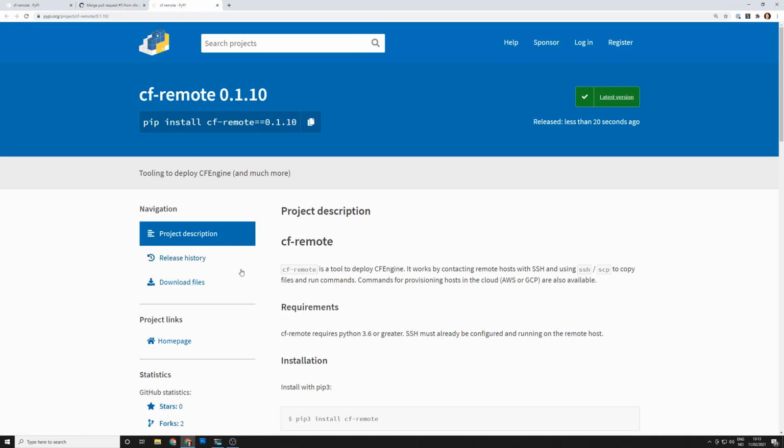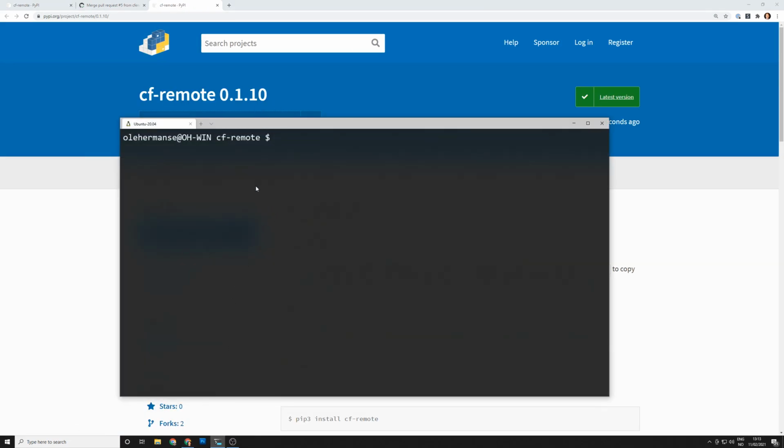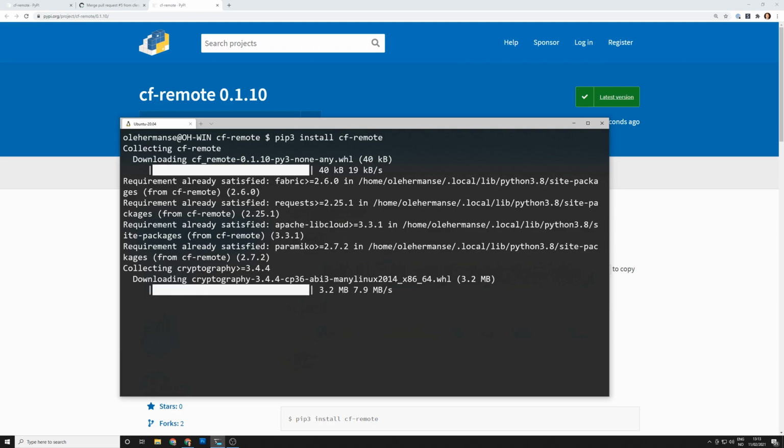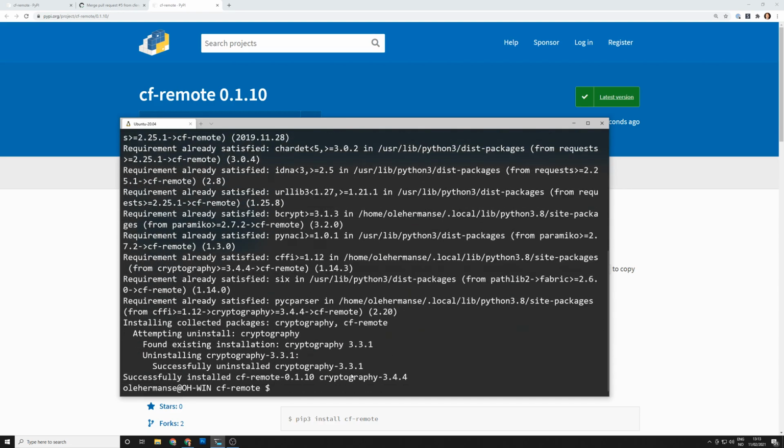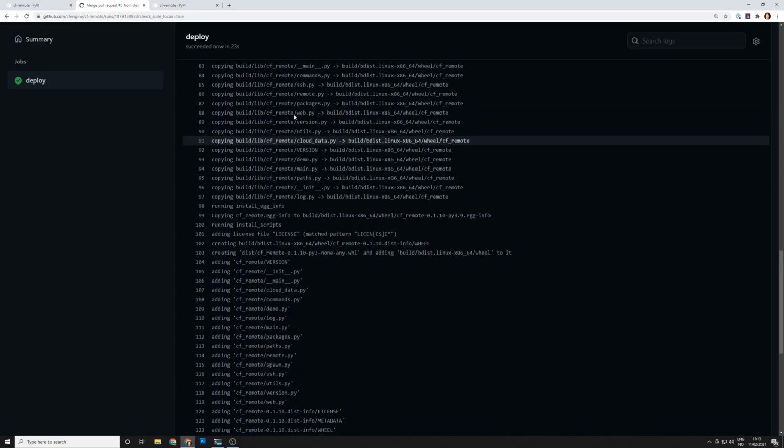So here's the new version. This means that we can install it. And it has the new dependencies, as we see. If you want to know how this works, I can show briefly.